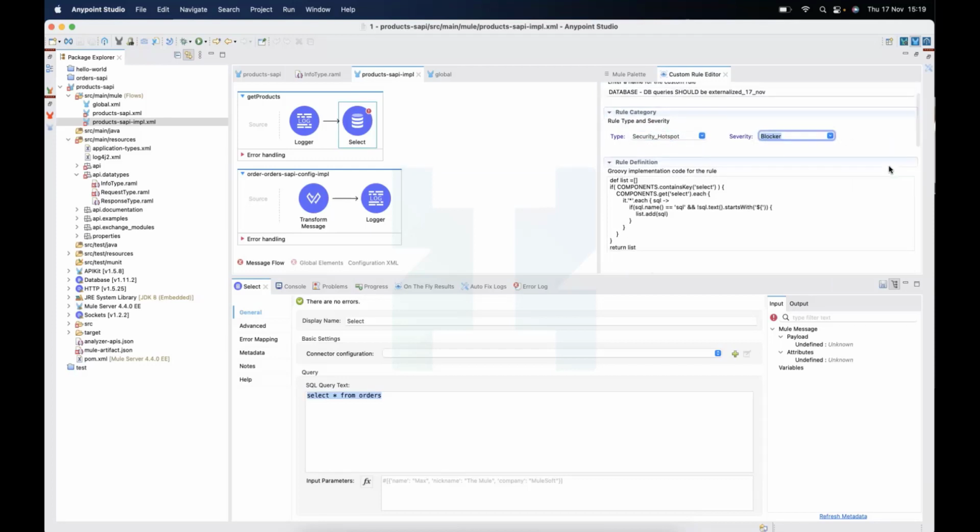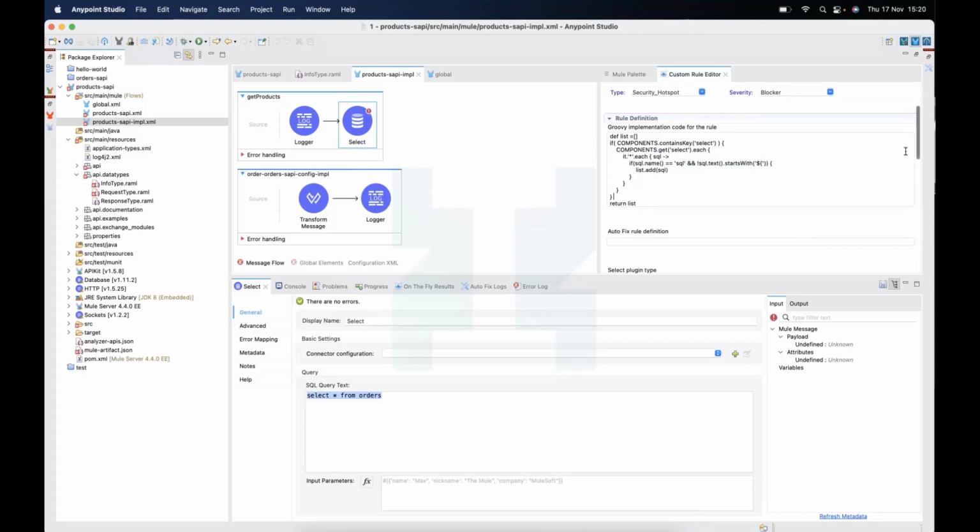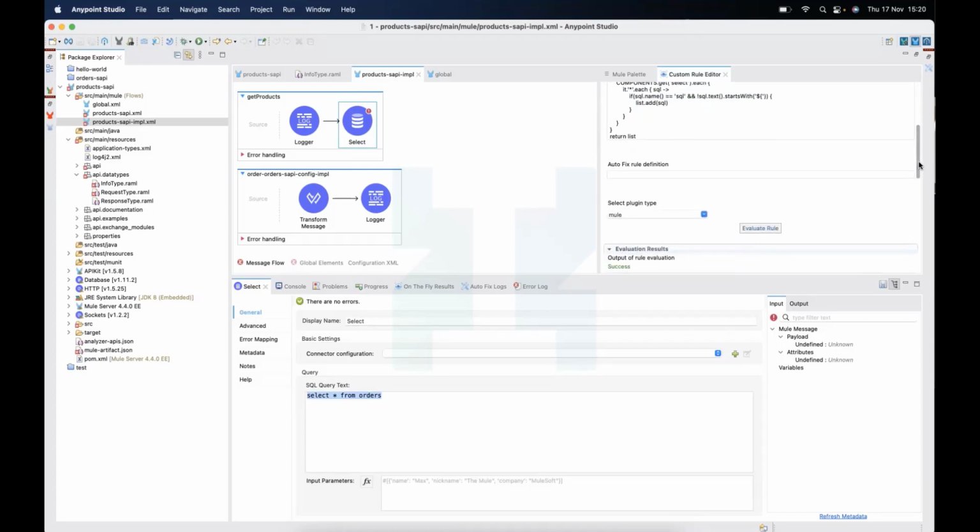And the main thing is the rule definition. The custom rules in IZ Analyzer are written using simple Groovy scripts. And this is the Groovy script for the example that we are looking at. It's hardly 4 to 5 lines of code apart from the declarations. So this would go ahead and check if the queries are hard-coded in the DB connector. Once we have a rule definition, there is a feature to test if the rule is valid before we publish it onto the server.